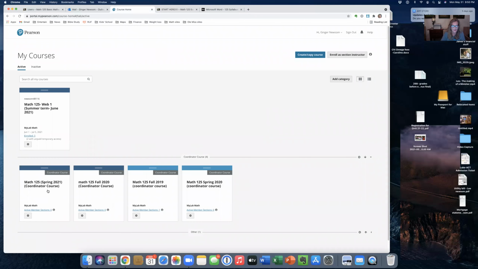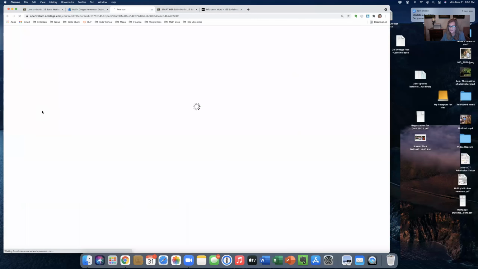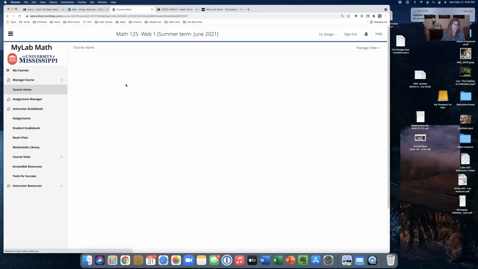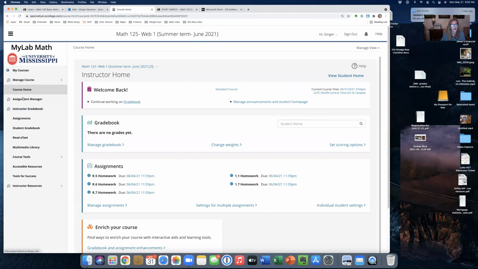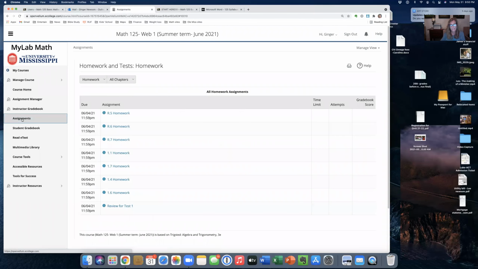Now of course I have a lot of classes, but your class will be called Math125 Web Summer Term, June 2021. If you click on that, mine looks a tad bit different since I'm the instructor, but basically when you go on here, you have assignments. If you go to your assignments, this is all of the assignments for test 1. As we move through, once we take test 1, your assignments for test 2 will appear.